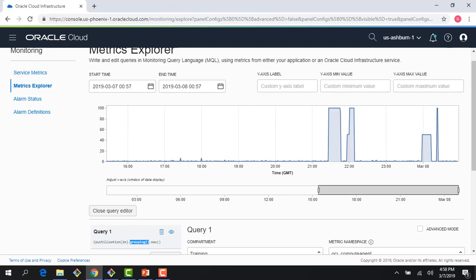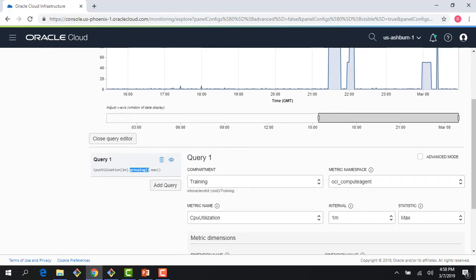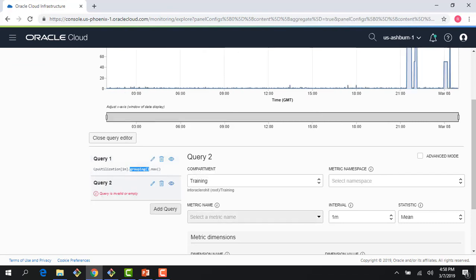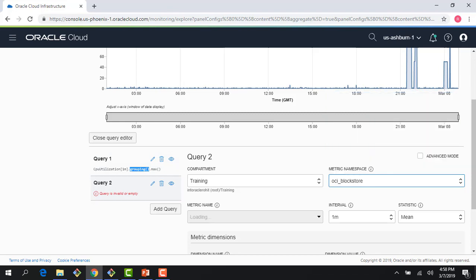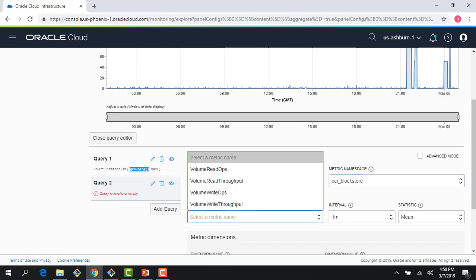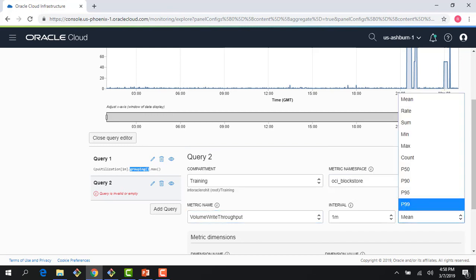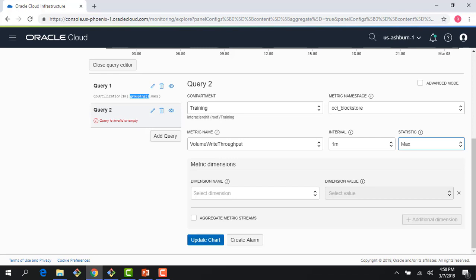So I have my first query here. I can also add another query. So I would say, now I want to see something like a block store metric. For this one, let's look at the metrics. Let's say I want to look at the write throughput, right? And I want to look at the maximum value here as well. I have not added any dimension, and let's aggregate metrics, that's fine, and click on that.